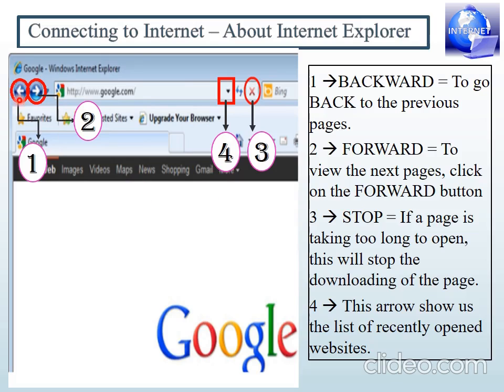Can you see an arrow? This is called the backward arrow, which helps us to go back to the previous page. Number 2, this one is called the forward button. This helps us to go to the next pages and forward and forward. And this cross mark is the stop button. If your page is taking too long to load, with the help of the stop button you can stop the particular action and you can restart it again.